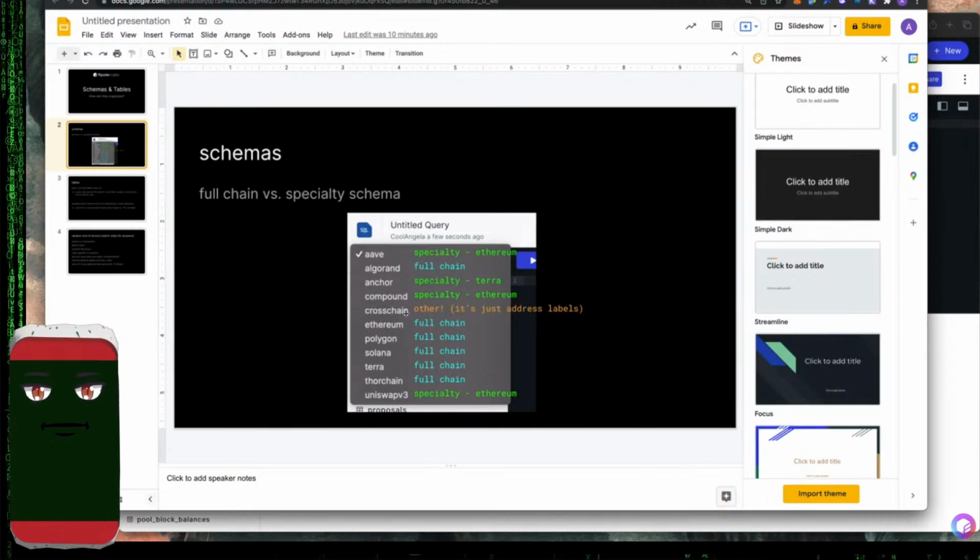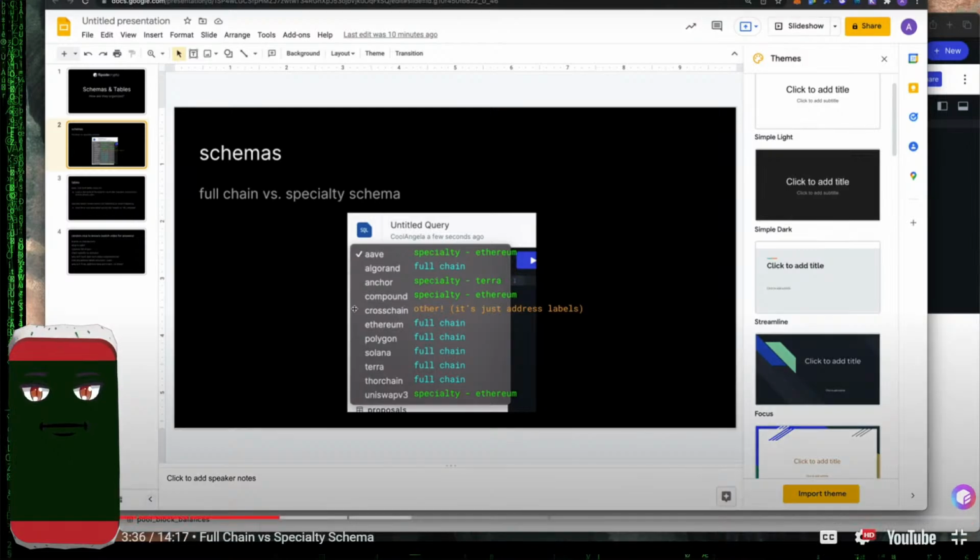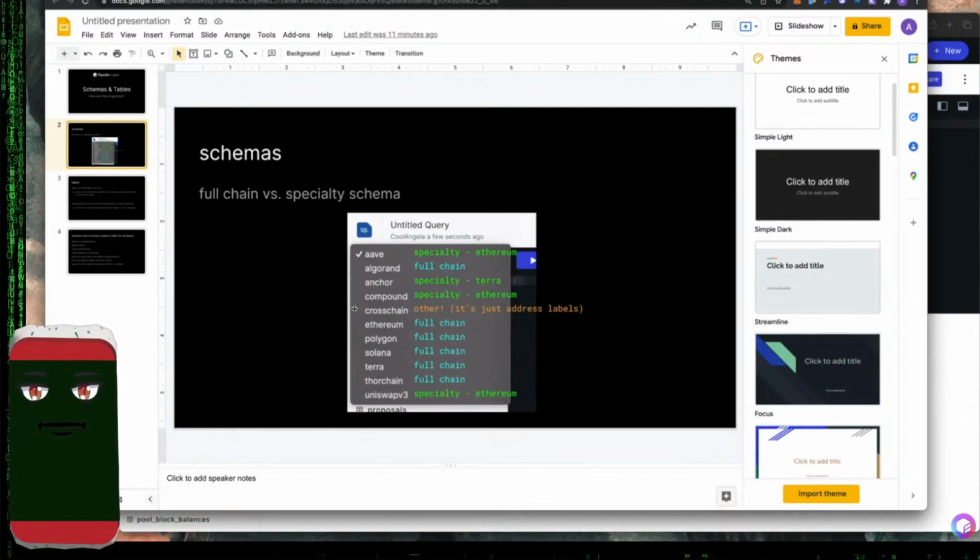Then there's one more type of schema, which I'm going to call for now other, is cross-chain. In the cross-chain schema, we have just one table and it's address labels. These address labels are the ones that you'll find in tables already, like when you see something like from address label or from address label type. All of those labels are in this one table in cross-chain. And it's called cross-chain because you have Solana labels, Terra labels, Ethereum labels, they're all in the same table.